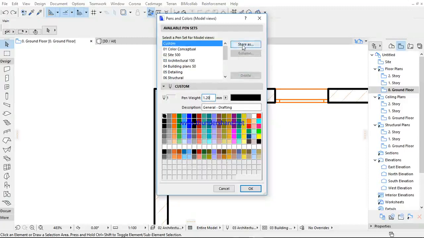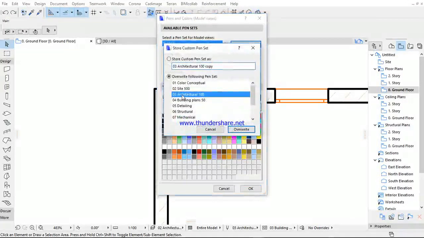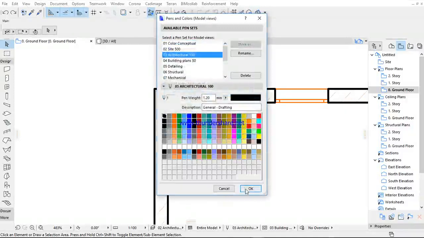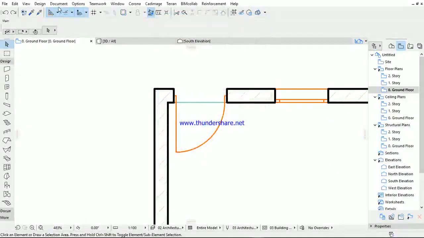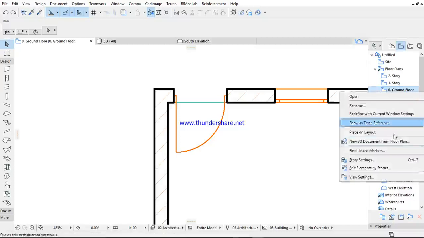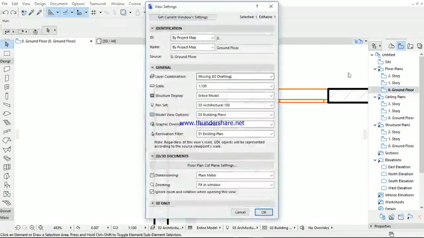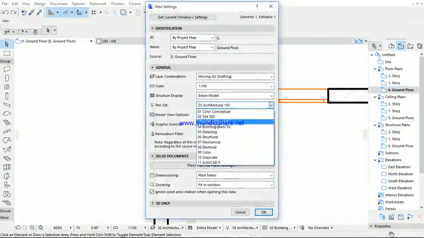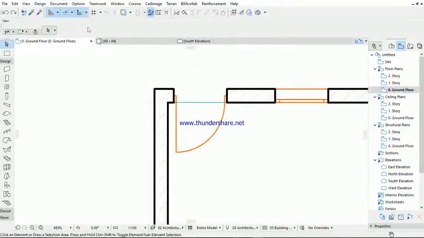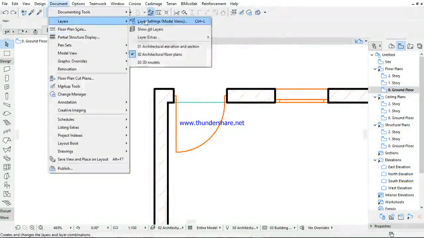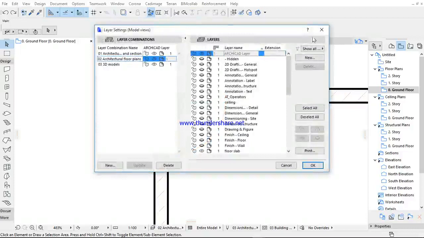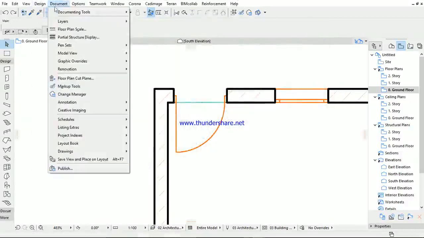First you come here, Store As. I click Architectural 100, then I click Override. Once you click that, you see, let me see. Let me find out why it didn't change.